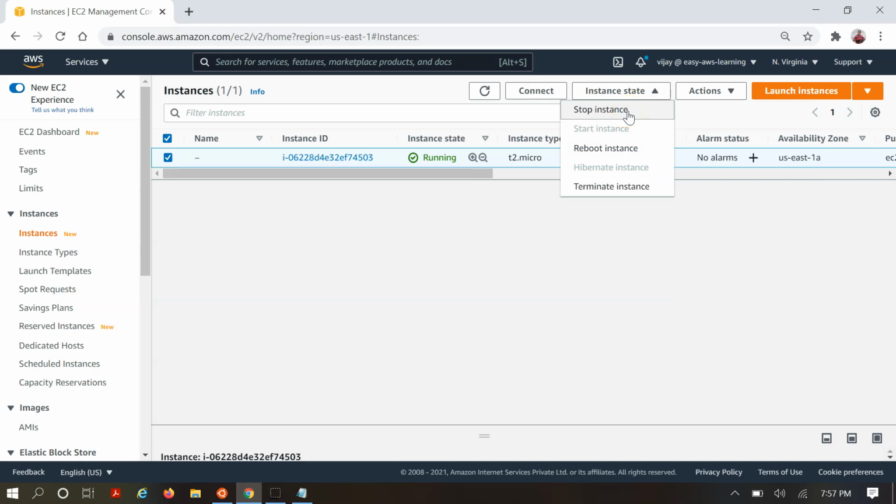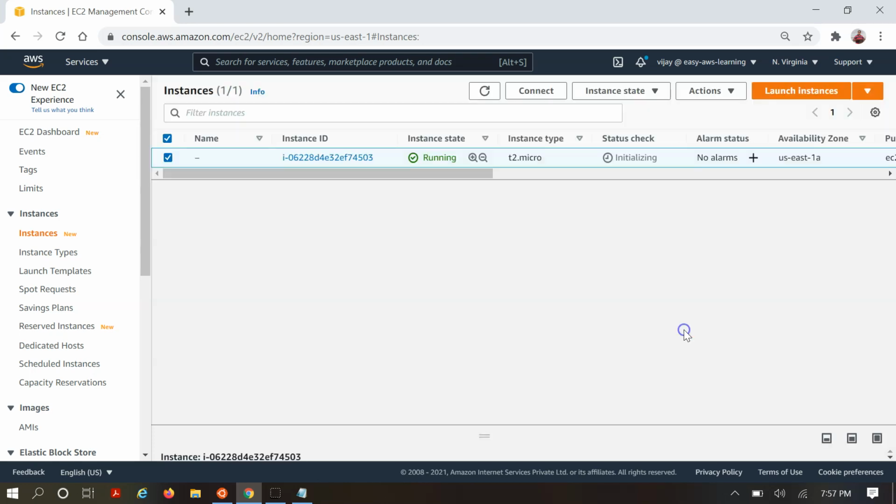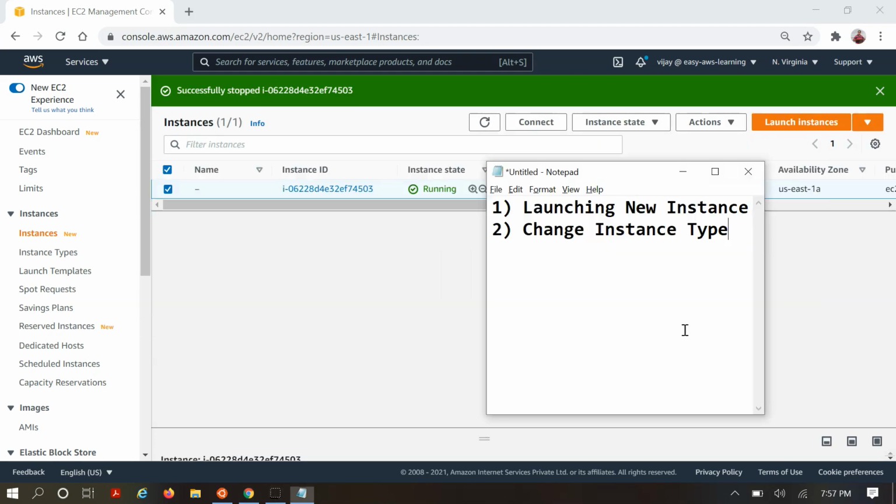So I'm just stopping the instance. We are not going to terminate. Stopping the instance will save your state, so it won't erase your data. So let's stop the instance here. So in our steps, before changing the instance type, we have to stop our instance.